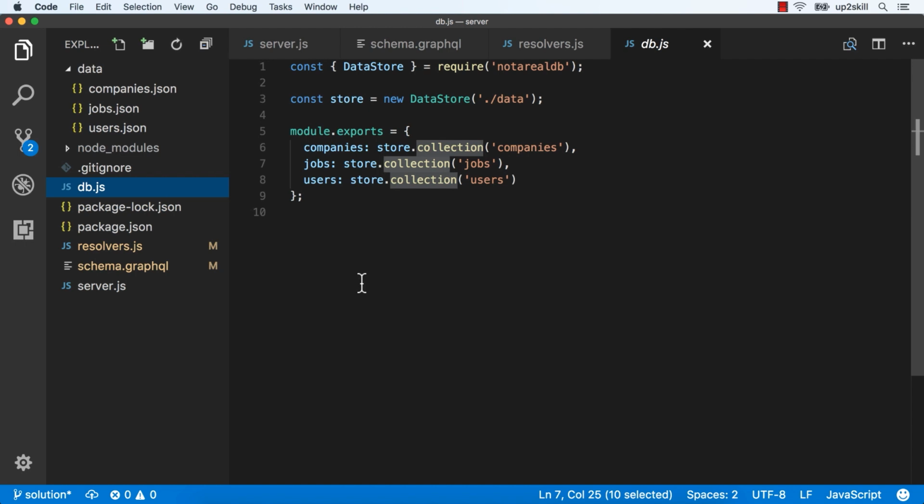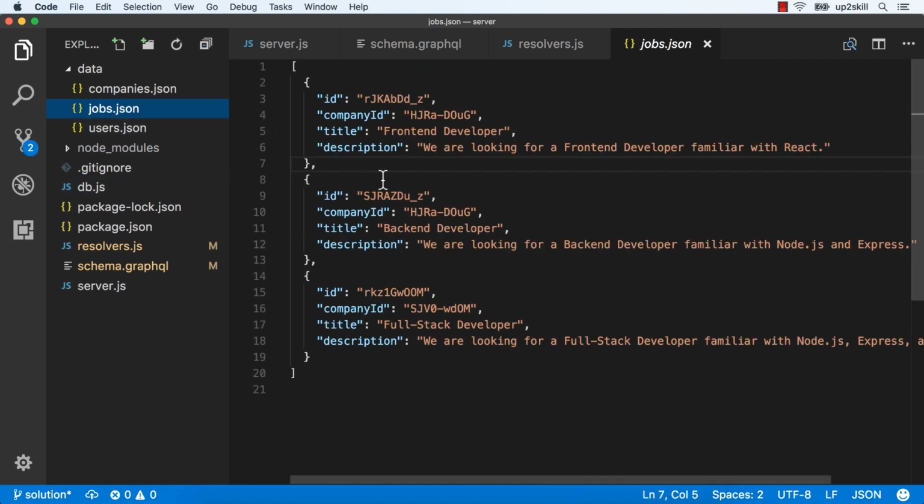Now, to store data in JSON files, we use a package called NotARealDB that is a project that was written precisely for this sort of sample applications. It lets you create a collection for each object type you want to store, like jobs, and each collection is stored in its own JSON file. So jobs are saved in the jobs.json file, and here you can see all the jobs data. Currently, there are 3 items, where each item has an ID, company ID, title, and description. So we have some data ready to use.